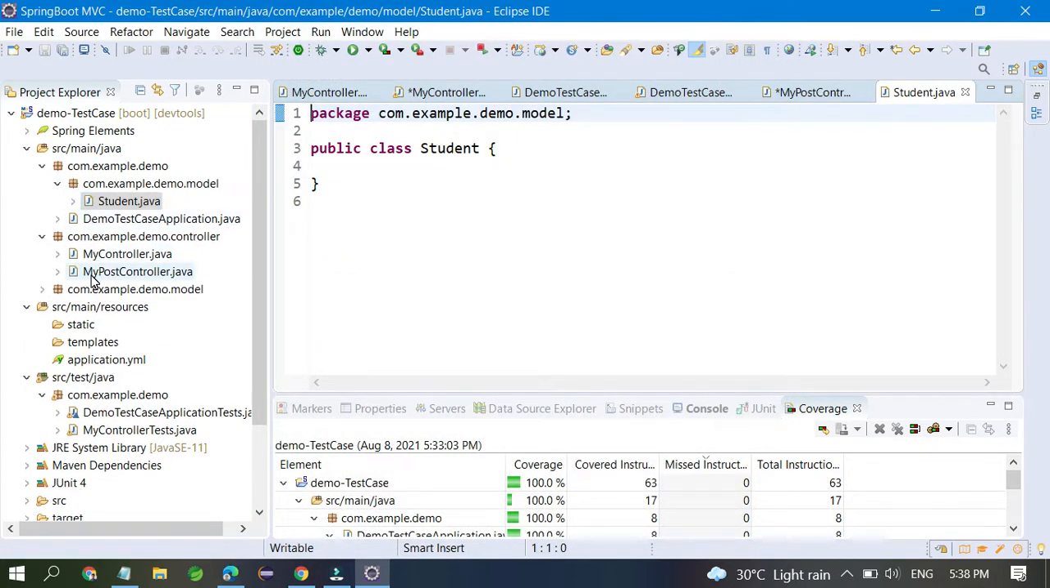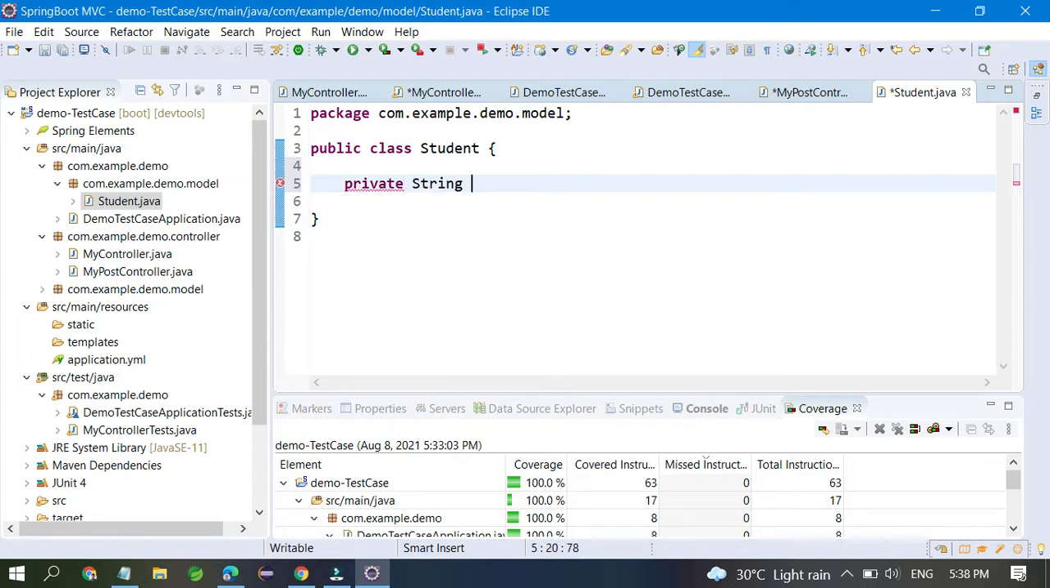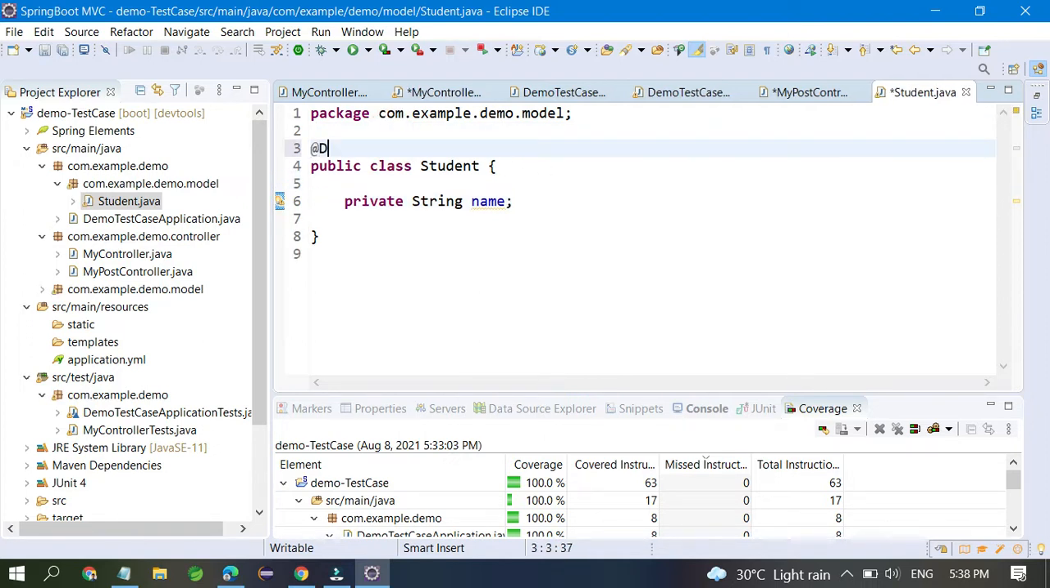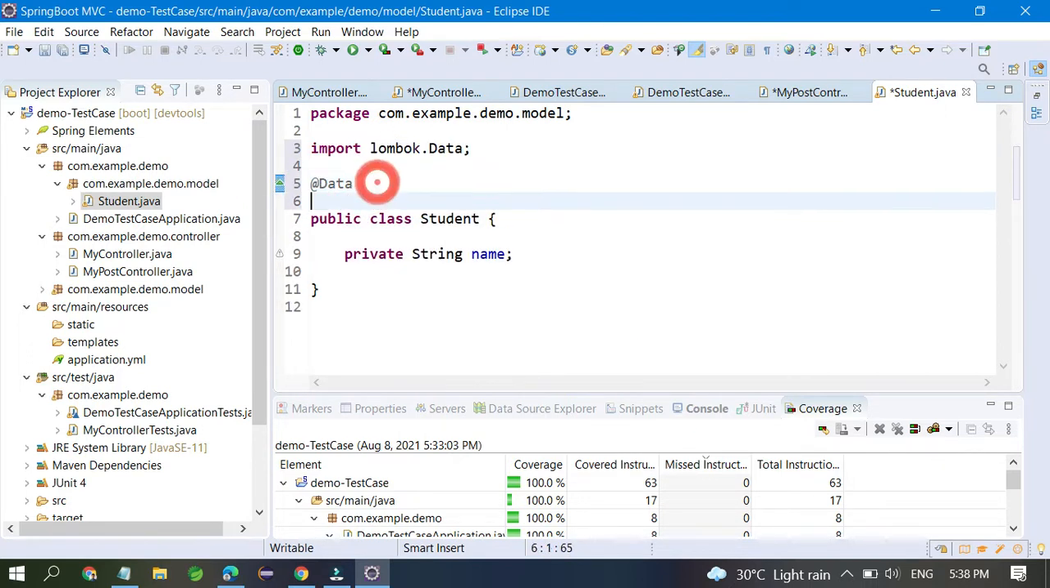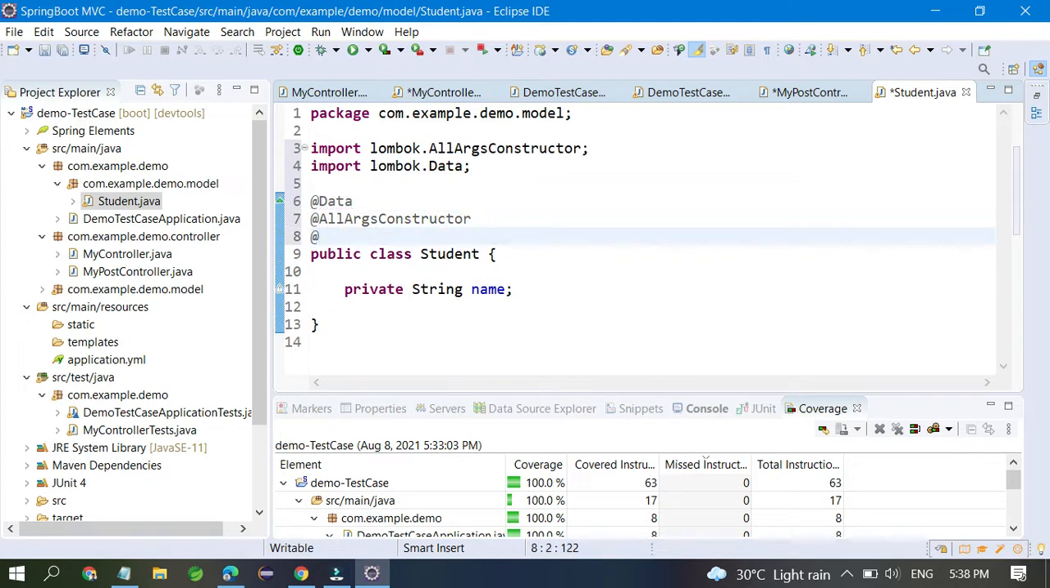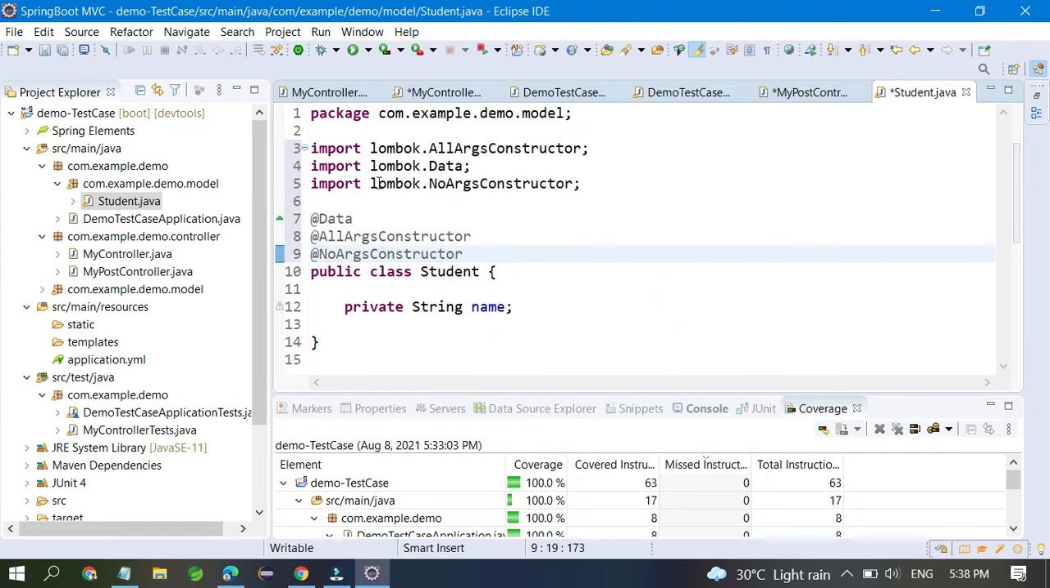Here you can specify some data also, like private String name, only I will specify. Here you can configure @Data, so this thing is done. If you want any constructors, you can write AllArgsConstructor. If you want getter setter, no, NoArgsConstructor, you can write. So these are the things you have to worry about. This is the post controller, you have done it.